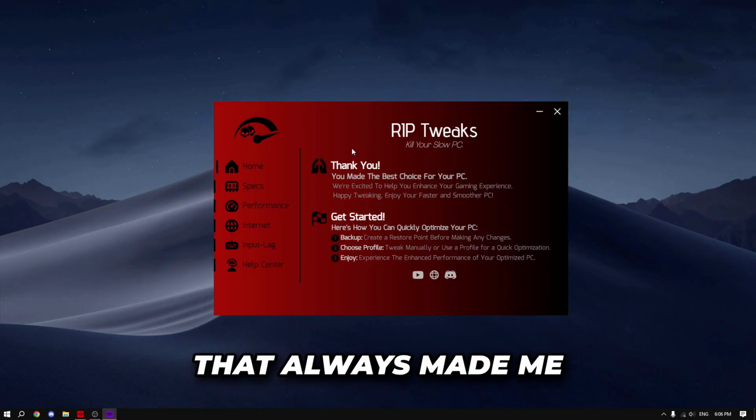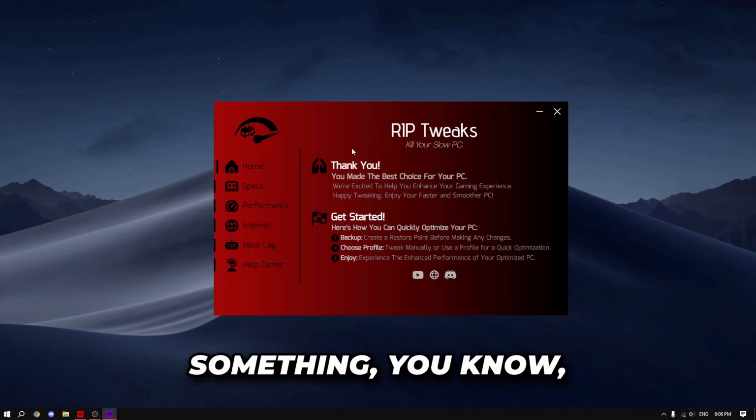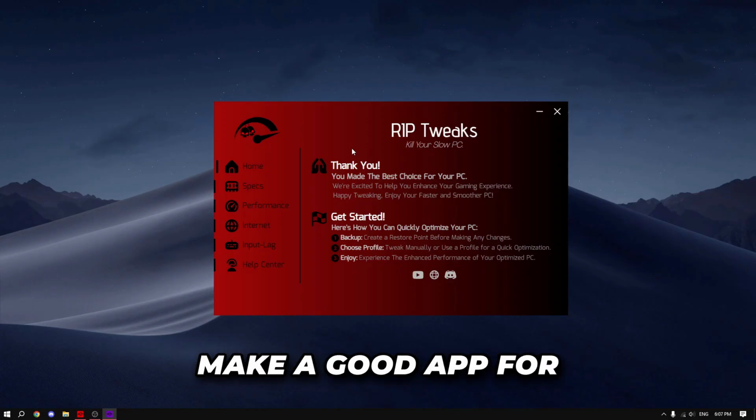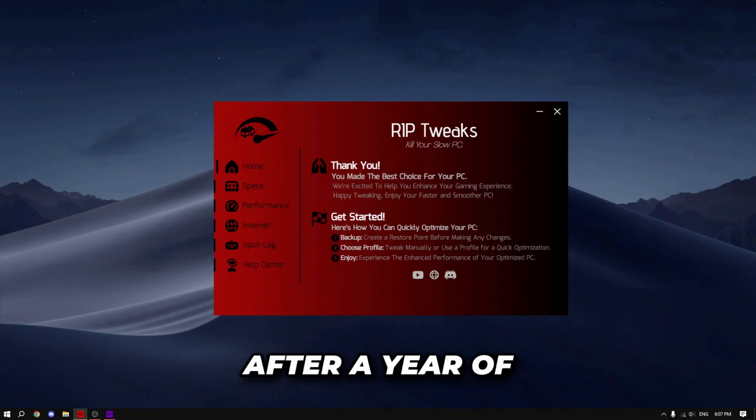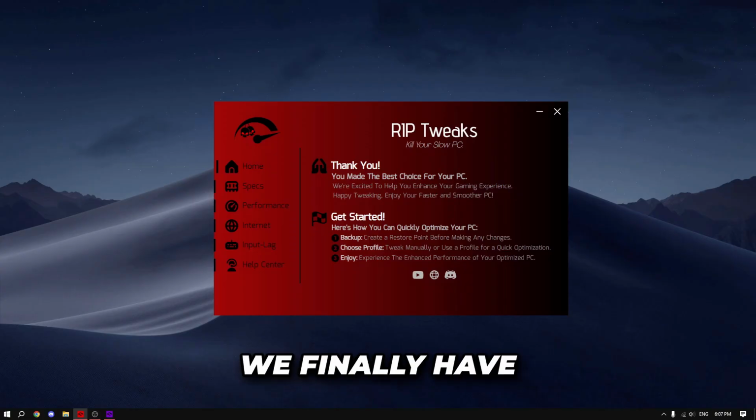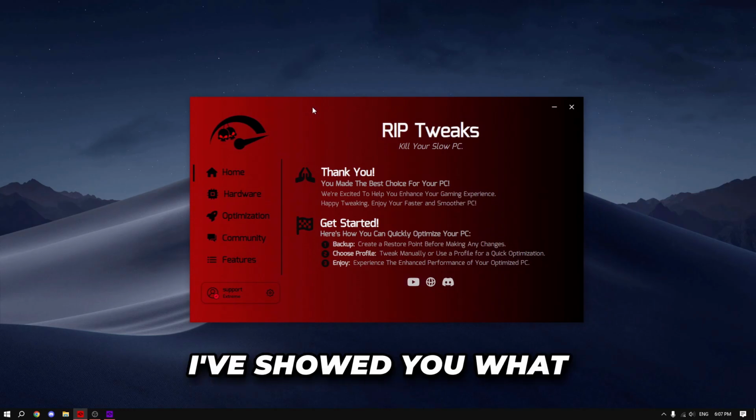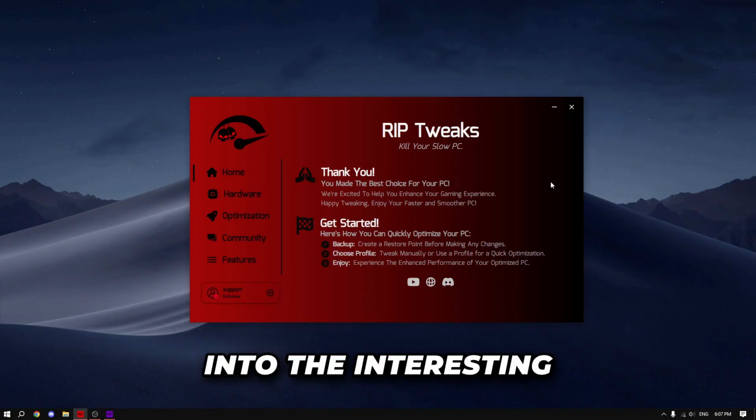And that is the thing that always made me mad, because I never wanted to be one of the generic PC tweaking services that had a usual menu, application, whatever, just a different color text. I wanted to be something more, you know? We wanted to actually make a good app for gamers, casual PC users, for anybody that is looking for an all-in-one solution. And after a year of development, after a year of working hard, trying many different solutions, we finally have RIP Tweaks V4. I'll show you what the V3 looked like, and I don't want to show you the boring stuff. I'm going to go straight into the interesting things.